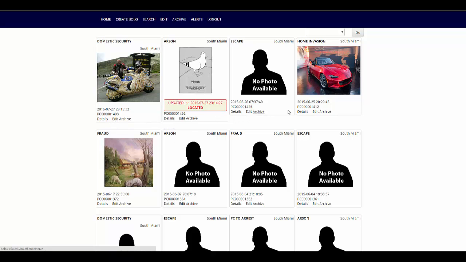Tier 2 can also archive Bodos belonging to their agency, which stores them in the database while making it impossible for Tier 1 users to view or edit.